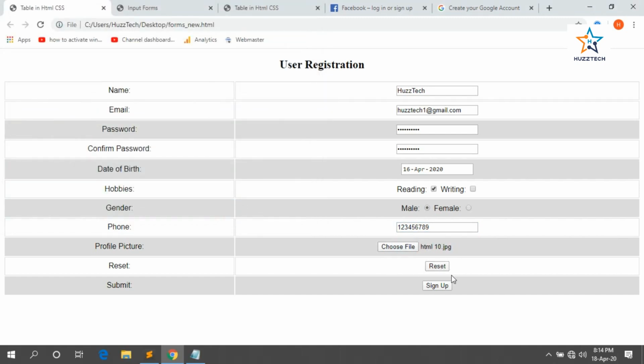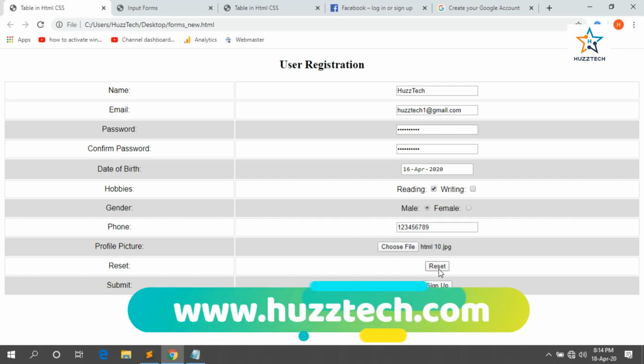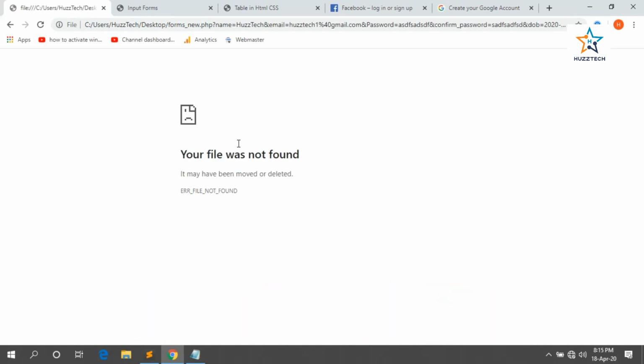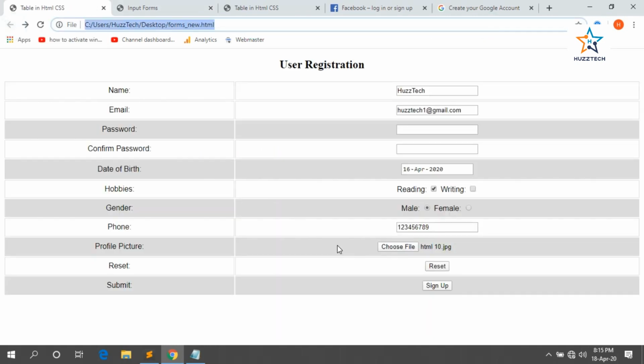Now reset means that if we press it, the complete form will be emptied again. So firstly we will sign up. As you can see, this action has moved to the sign up page, and all this data has been shifted into the URL. Now we will click on reset, and the complete form has been emptied.